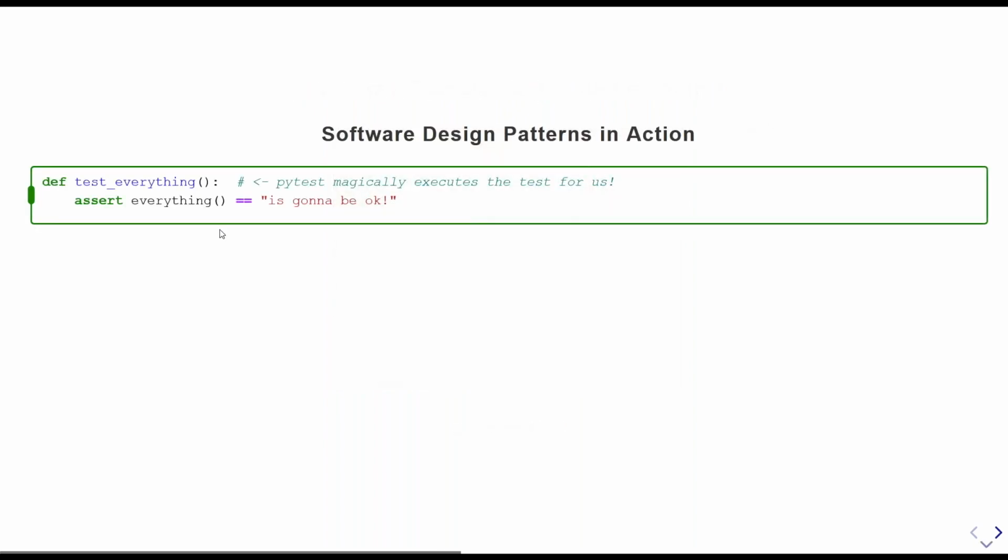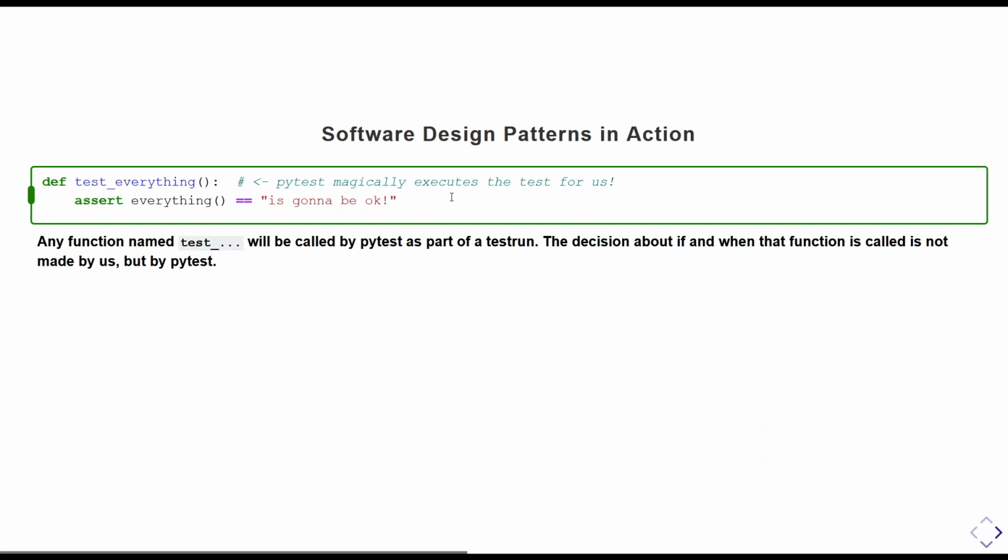And so I can just write a test. I mean, we all know that this is not a complete beginner course, but I like to be Captain Obvious with these things sometimes to make very clear the way we're thinking about it. This is why it works. I can just write a test underscore function, and then PyTest is magically calling this for me when I run PyTest. And so the decision about if and when that function is called is not made by us, it's made by PyTest.